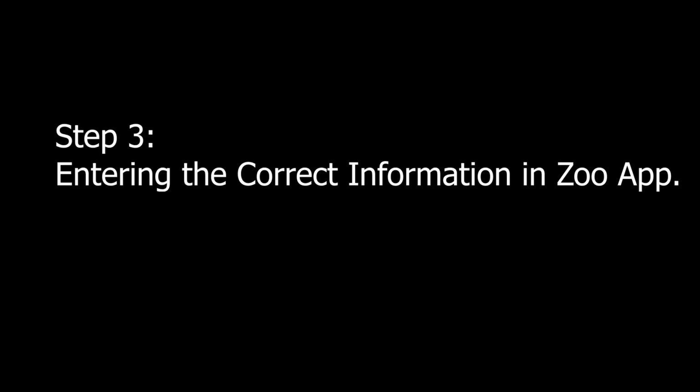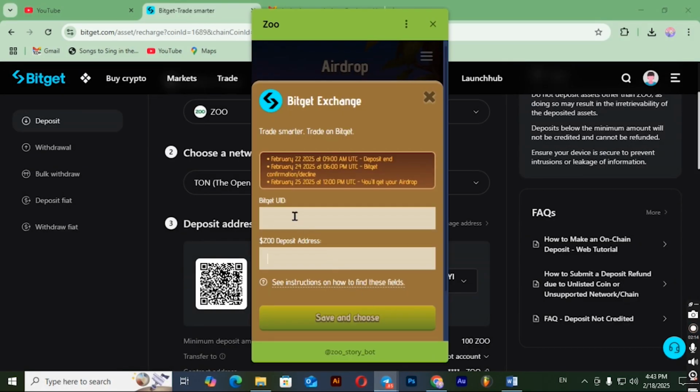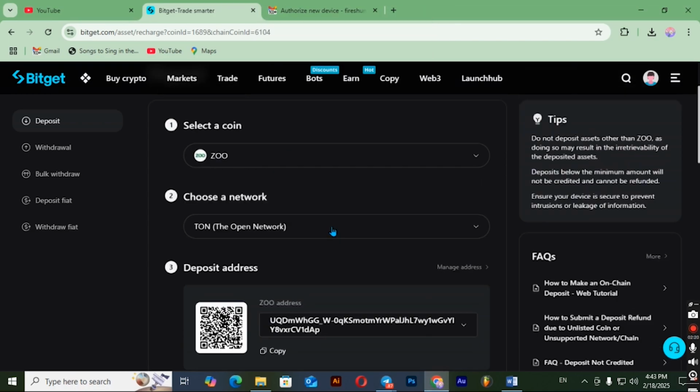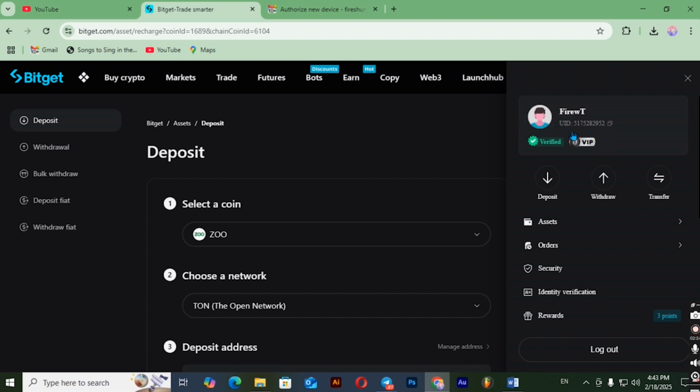Step 3. Entering the correct information in Zoo app. Now that we have our Zoo address, let's head back to the Zoo app on Telegram. In the field labeled Zoo address, paste the copied address from Bitget. But we're not done yet. We still need the UID. Without this, your account won't sync properly.